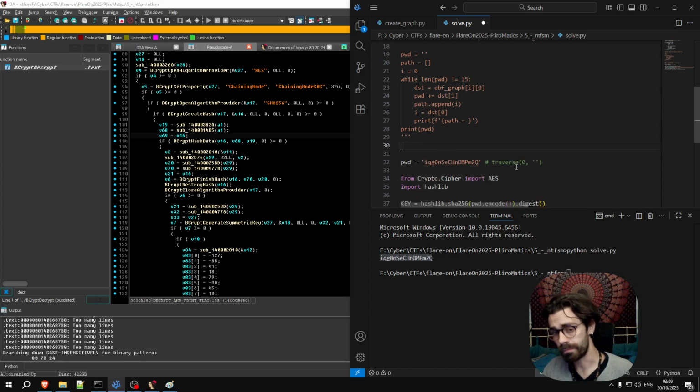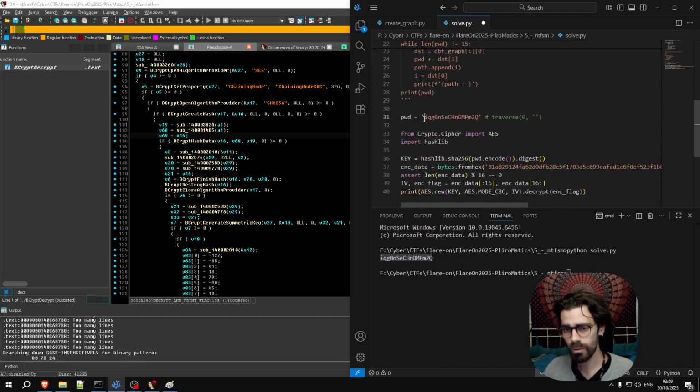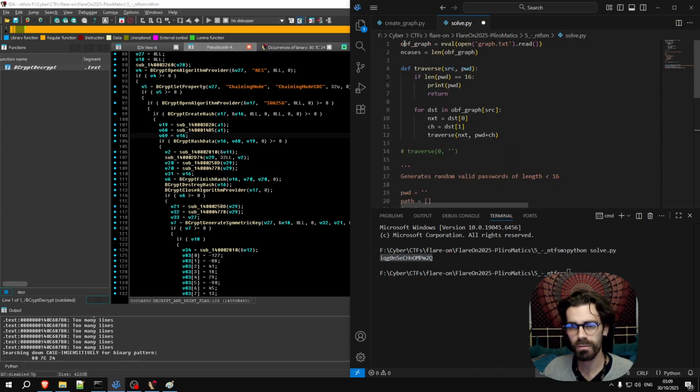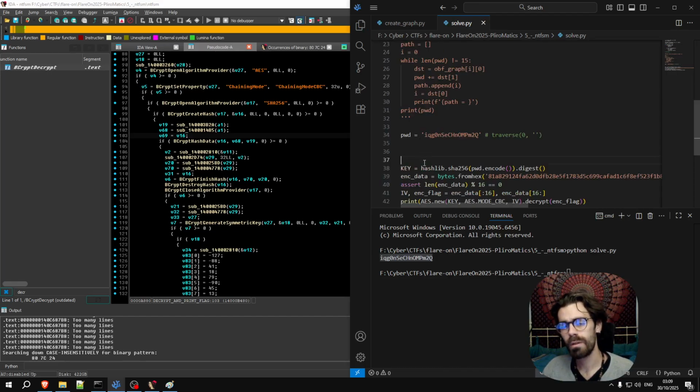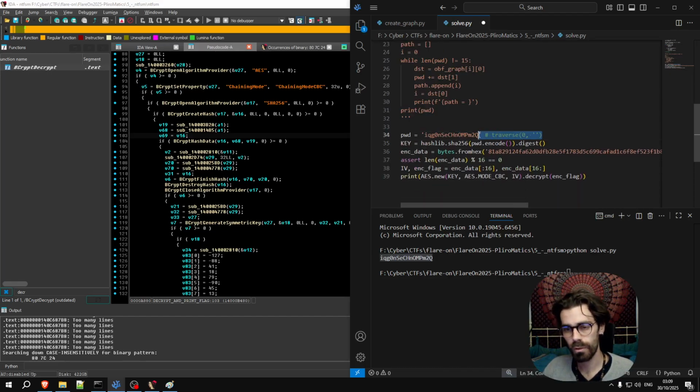So I hard code the password and I calculate the key like that. Let me put these statements to the top. So I hard code the password, sorry, and I calculate the key as the SHA-256 hash of this password. Now we have to extract the encrypted data.